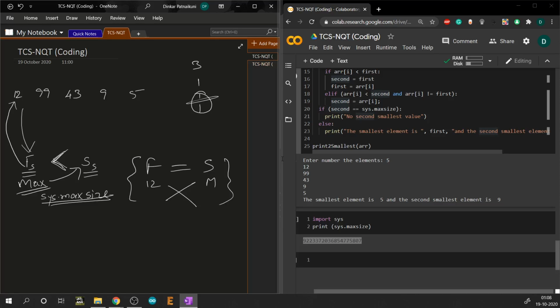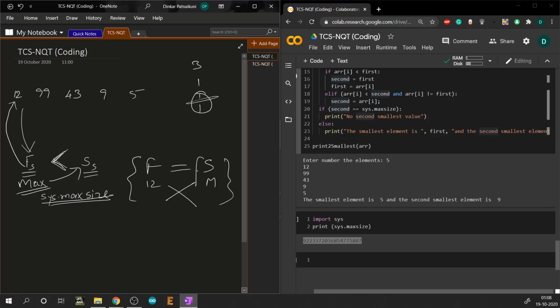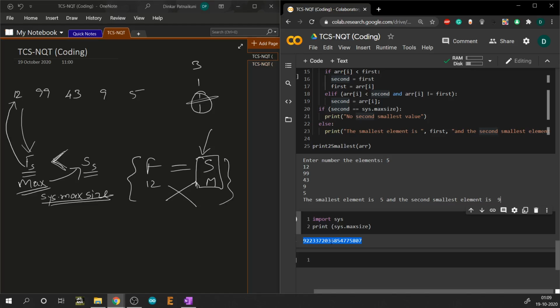And on the other hand, if this condition, that is second, is equals to max size, then this is as good as this remains with the max size, means we didn't find any smallest second variable. So this could be the case when we are entering the same variable again and again, or we have entered a number which is more than the max size that is allowed by the architecture. So these are the two possibilities, only two possibilities.